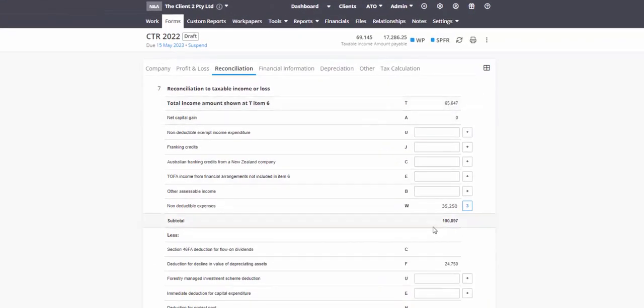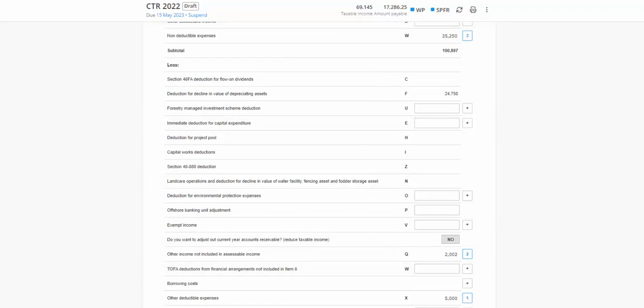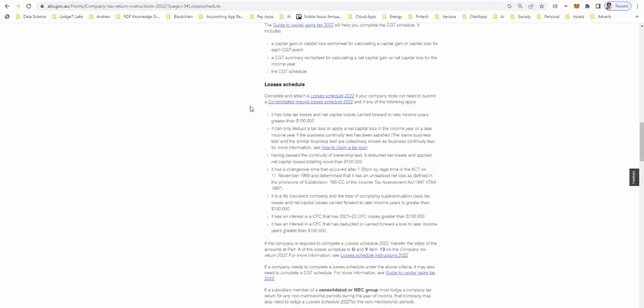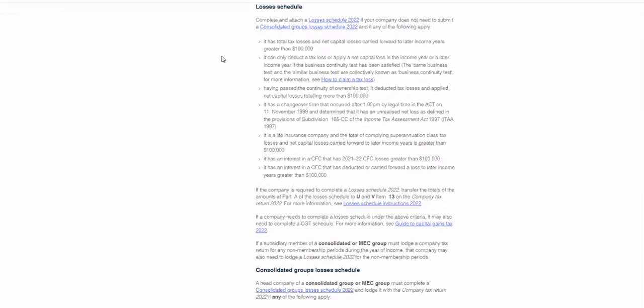In this example, we've got a company with a taxable income before any losses are applied. Let's just go through the requirements for losses. So this is an ATO web page, and it talks about losses from the point of view of when you need to prepare a losses schedule.